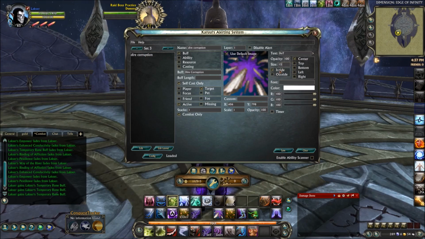So now we've halved the size of this text. We're also going to select where we want this text to appear with these two boxes here. So right now it's inside of our icon that shows up, and it's center of the icon. So what we're going to do is change it to outside, and we can make it top. So now it'll show up top up here.